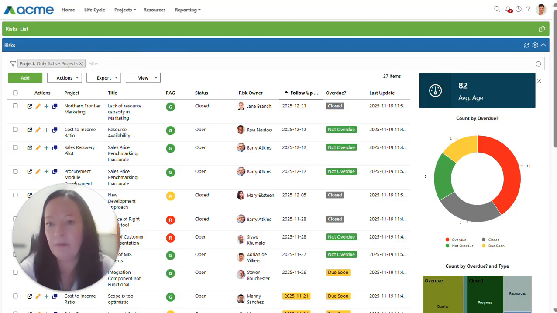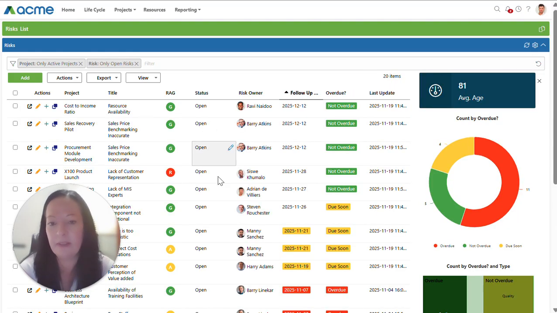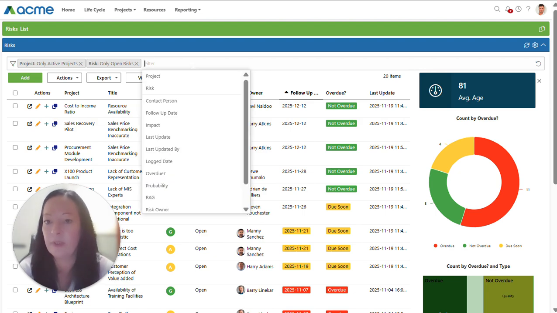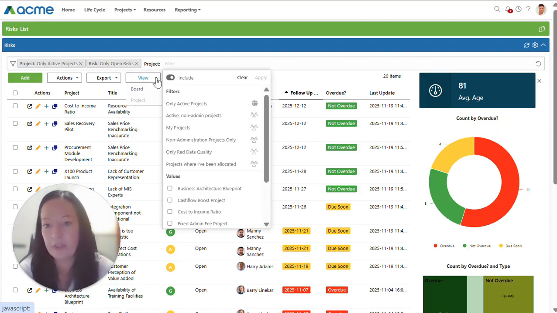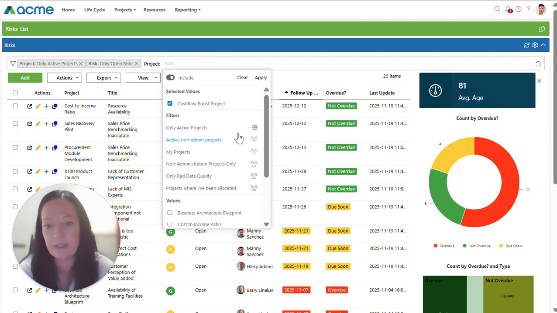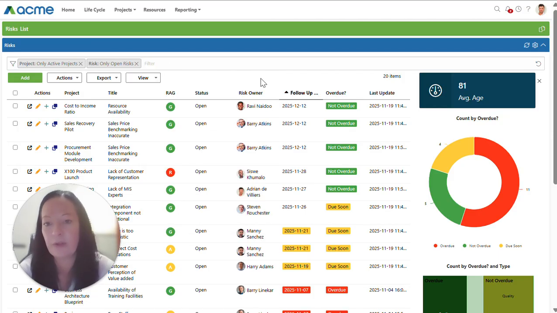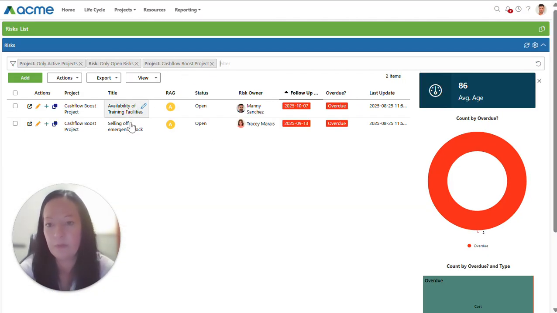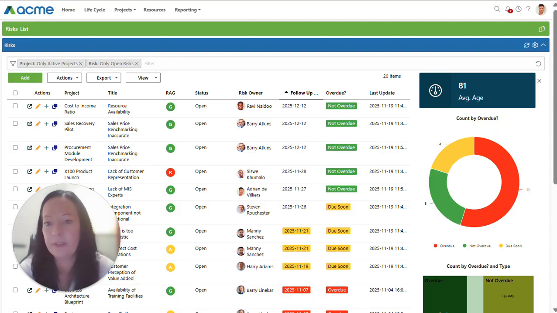To get my filter control back to default so that I only focus on my active items, I click on the reset button on the far right hand side of the filter control, and that then focuses me only on the active risks on this list. I can also, in the filter control, do additional filtering. If I select project, I can either apply a specific filter or I can select a specific project to focus on. So here I have filtered for the cash flow boost project and I can see it has 2 risks. I'm just removing that filter.